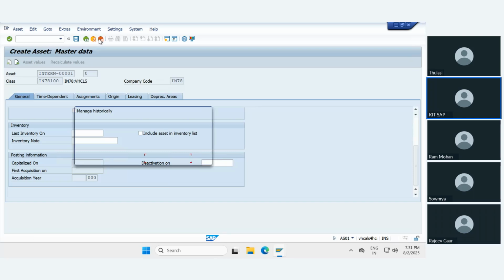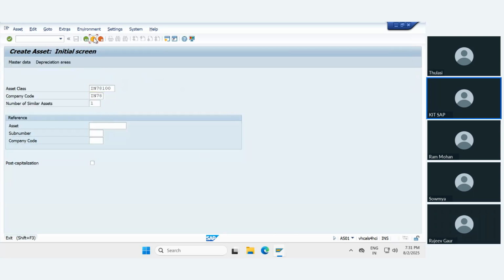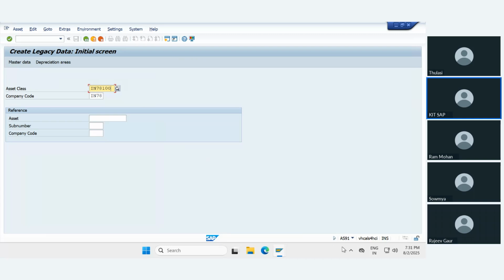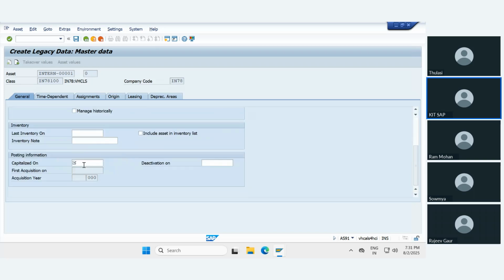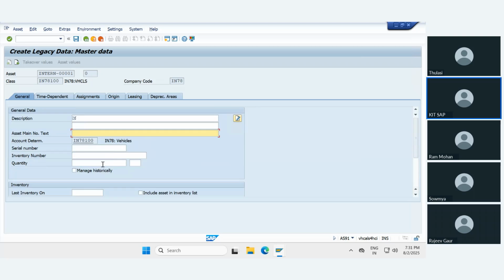Why is there a display mode? Why is it mandatory in AS91? AS01 is display. Now where are we? AS91. Why is it mandatory? See, there is a mandatory field. Previously in AS01 it was not mandatory. What is the difference? There is none. That is master data. This is also master data, but this is for legacy. You see the heading itself is legacy. That means 8 or 9 or 10 years back, you purchased this asset. You understand? That's why we need to give the old date here.